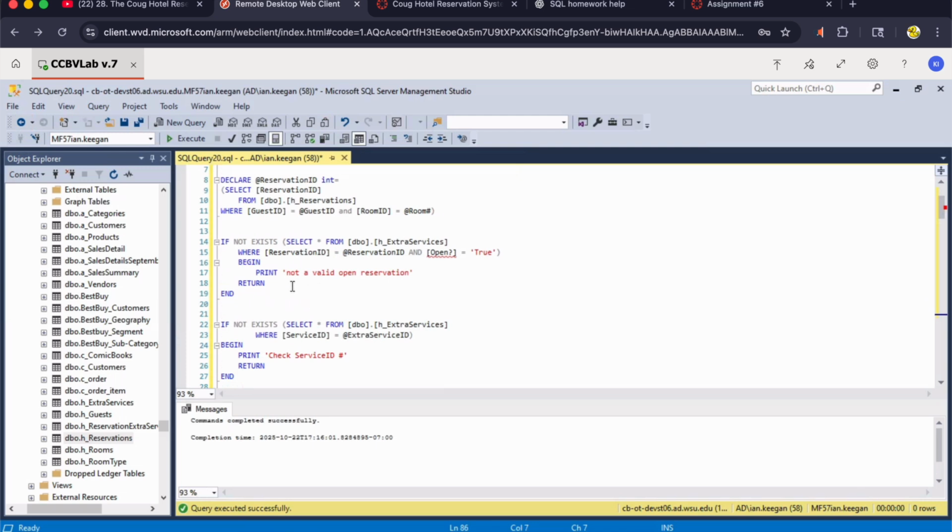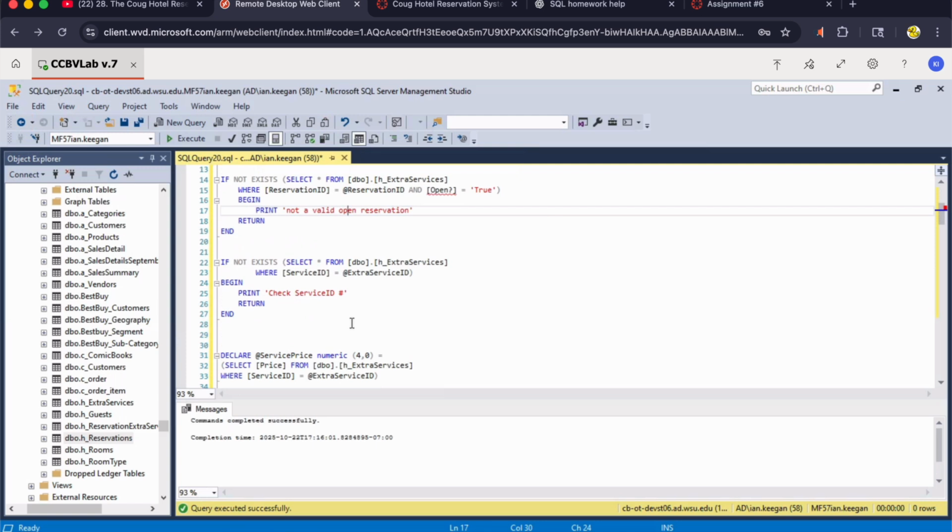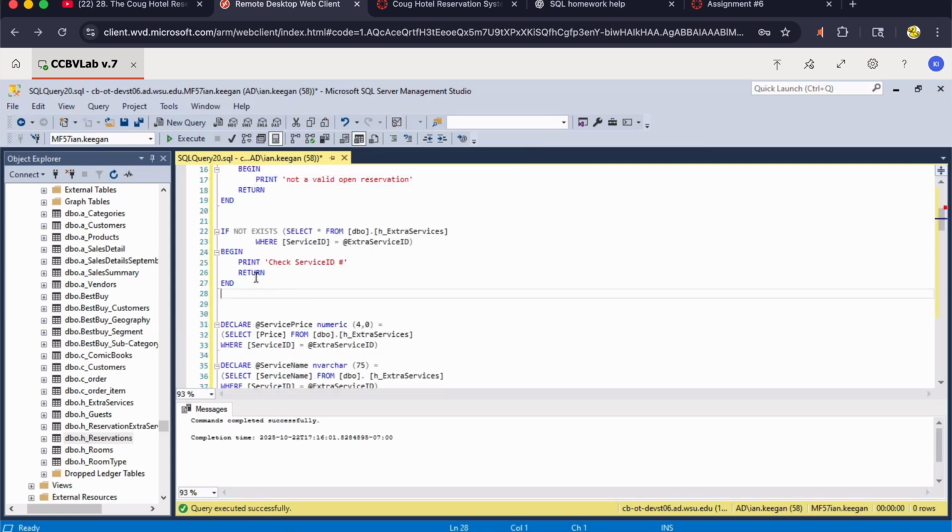And here's where it validates whether the reservation is open. So this is checking if there's an open reservation with that reservation ID, and if none exists, it'll print the error. Okay, moving on. Here we are validating the service. So this step makes sure that the service ID is valid. And if the guest adds one that doesn't exist, it'll give this error.